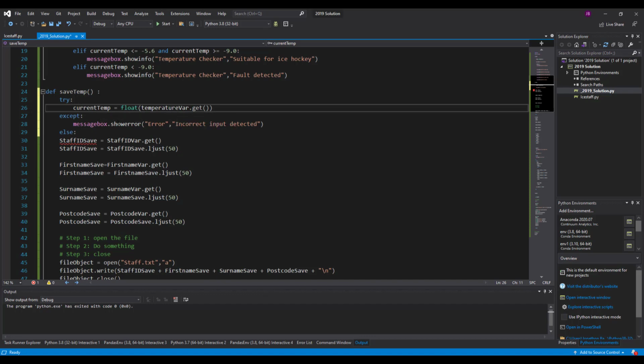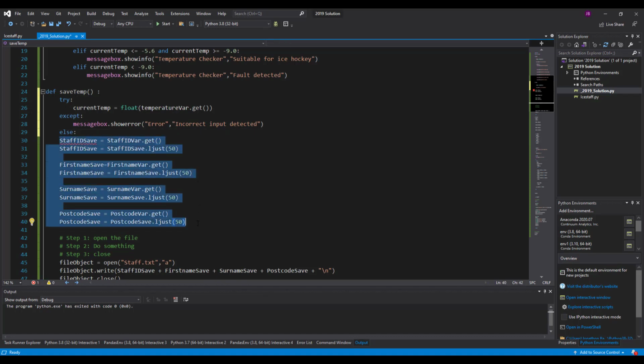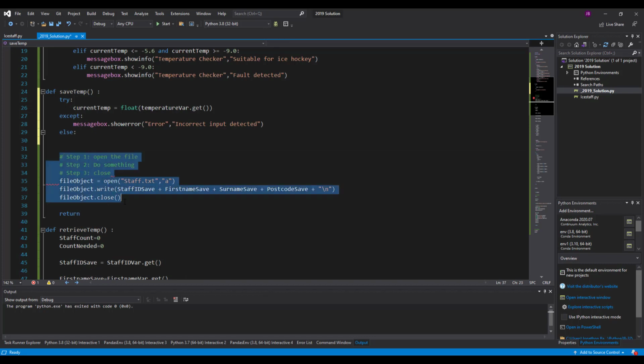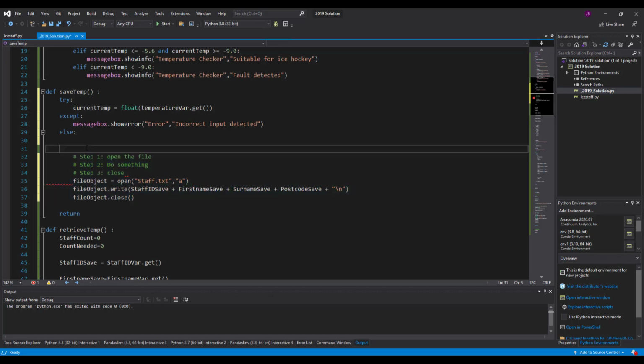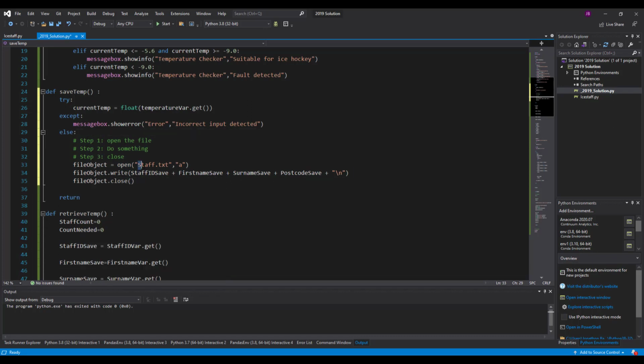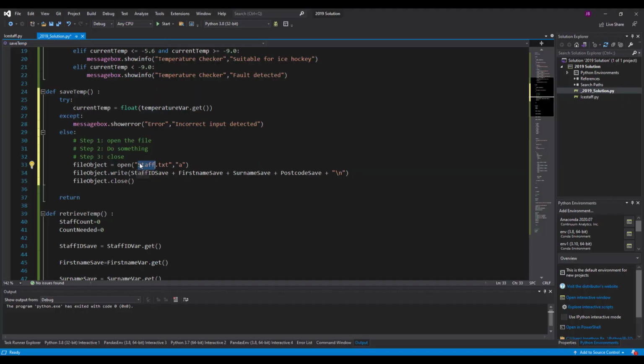So current temp in there, fault detected. Right. I've already got the current temperature. I don't need that. I don't need any of those because that's just retrieving information. I need the file handling. I'll tab that inside there, inside the else block, and it's not staff.txt anymore. It gave me a specific name. They called it iceresult.txt. So I'll just copy that, paste it in, delete some of those, right?